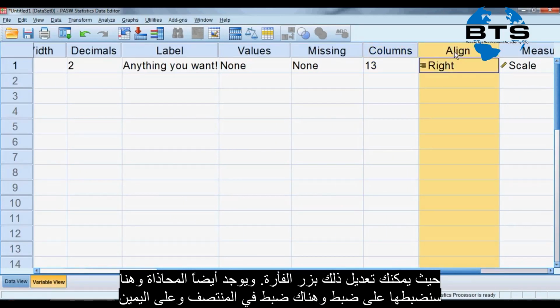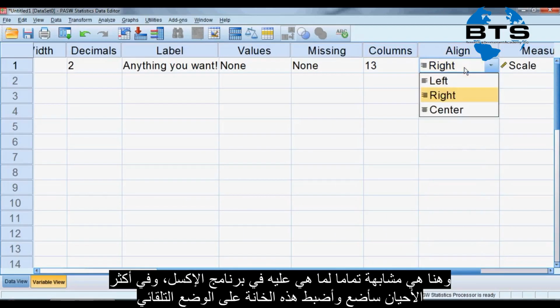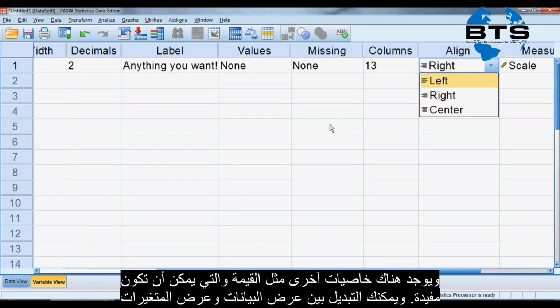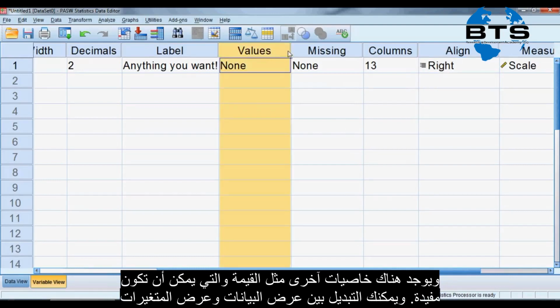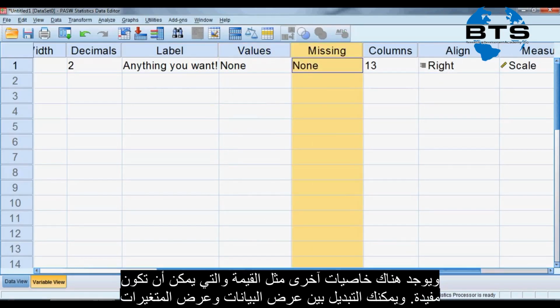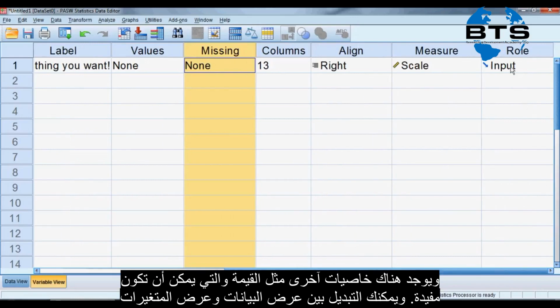It just left justifies, right justifies, or center justifies the numbers in each cell in the spreadsheet in data view, just the same way that Excel or Microsoft Word would do. And for the most part, I leave these at default. There are some other properties like values and missing, which can be pretty useful. There's also roll over here on the right. We'll get to those in later videos. For now, don't worry about them.